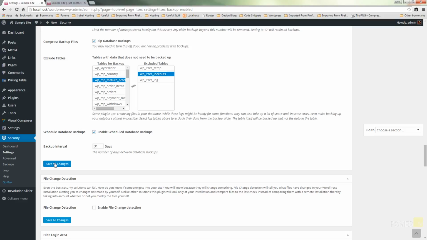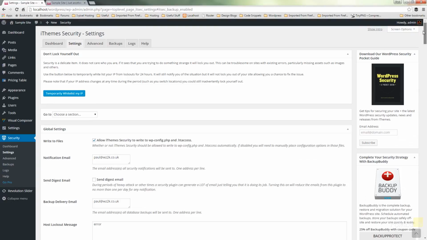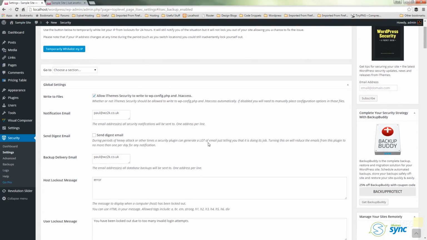What we're going to do now is take a look at some of the other options we've got available to us and what I would recommend that you implement on a typical installation of this. So let's take a look at what other features we've got available to us. I'm just going to scroll back up to the top, and I'm going to go through these settings and just go through what I'd recommend.